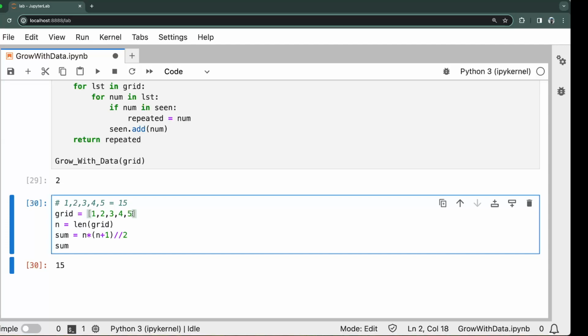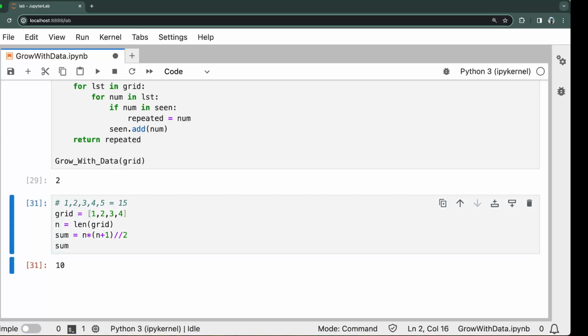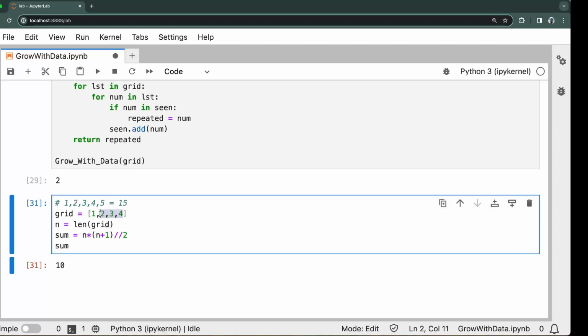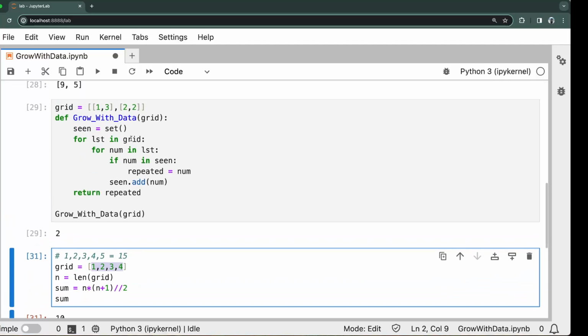So if you have 1 2 3 4, then it's 10. 4 into 5 by 2, which is 20 by 2, it's 10. So 4 plus 3 is 7, 8 9 and 10, right? So the formula works. So we are going to use that in our program.